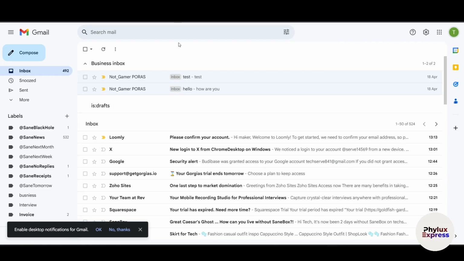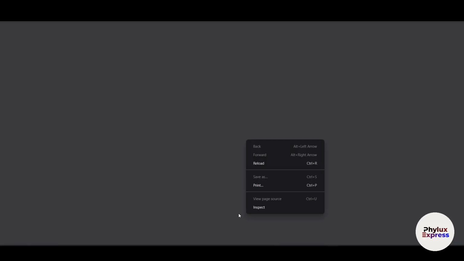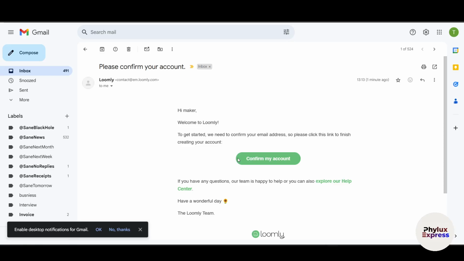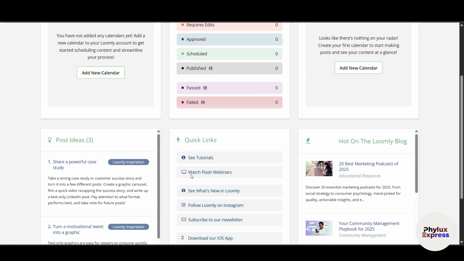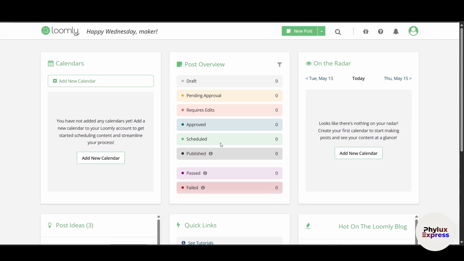Right now, I haven't confirmed my email address or account. Just simply go to your email or Gmail and click on confirm my account. We have successfully confirmed our account. So this is the dashboard. Let's understand what it is.